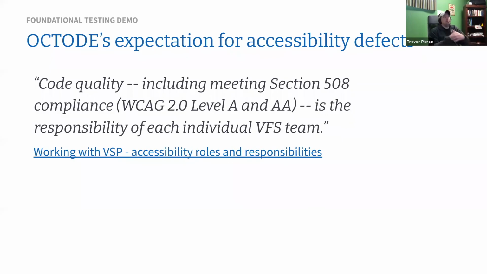So we do foundational testing as part of the software development lifecycle on the VSP collaboration cycle. And this starts with Octode's expectation for accessibility defects. Octode's stance is code quality, and that includes meeting Section 508 compliance. WCAG 2.0, Level A and Level AA, is the responsibility of each individual VFS team.